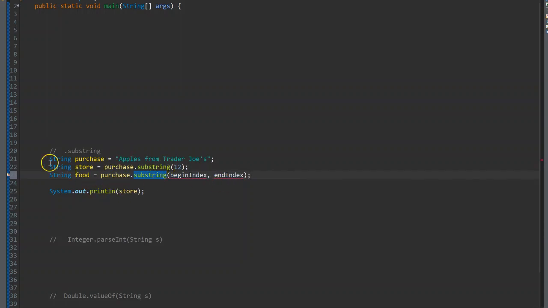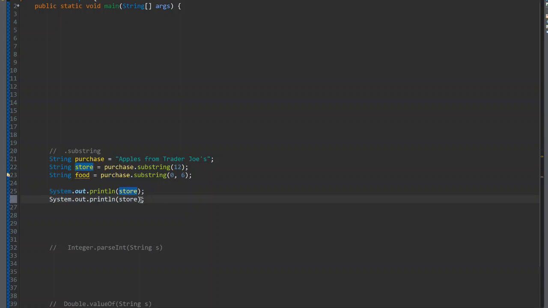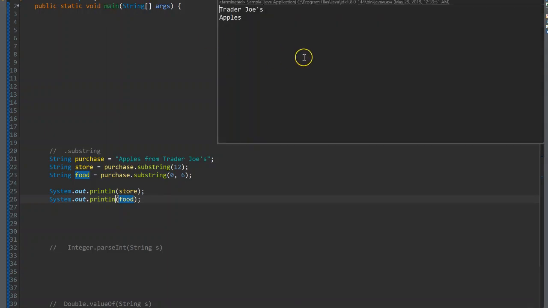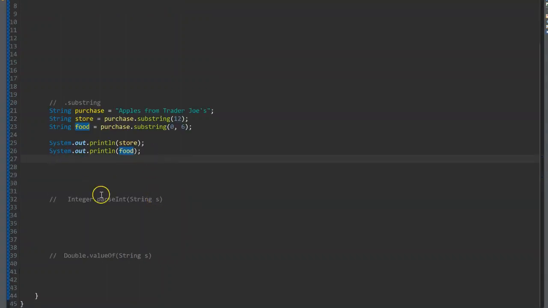So if I wanted to just get the particular food that I purchased, then I would start at 0, because that would include 0, 1, 2, 3, 4, 5. And since it's exclusive on the end, I want to go to 6 because I want to make sure I get all my characters for food. And then I'll print food. Okay, and you can see I bought apples. Cool, and that's pretty much it for substring.